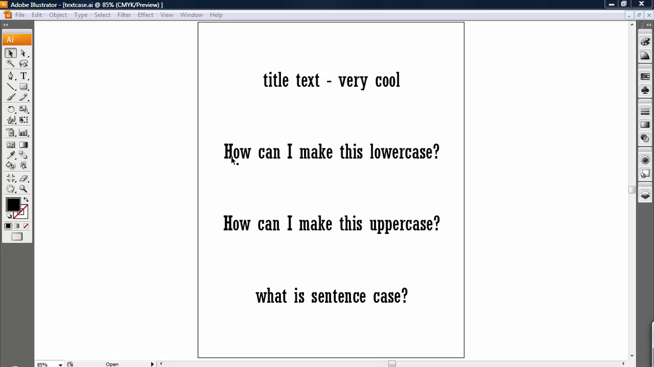The lowercase just takes every letter and makes it lowercase. The uppercase takes every letter and makes it uppercase. And the sentence case just takes the first letter of every sentence and changes it to uppercase.